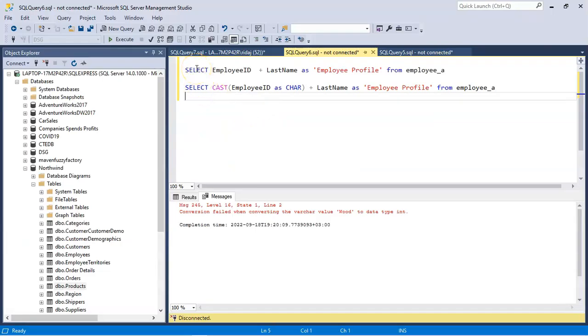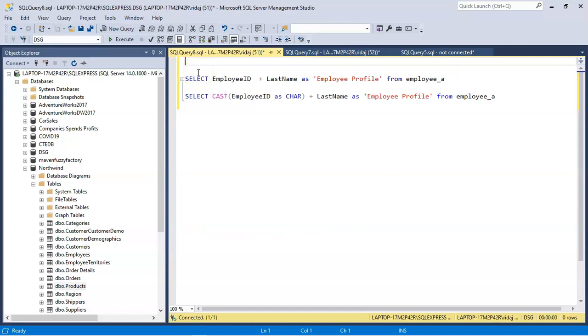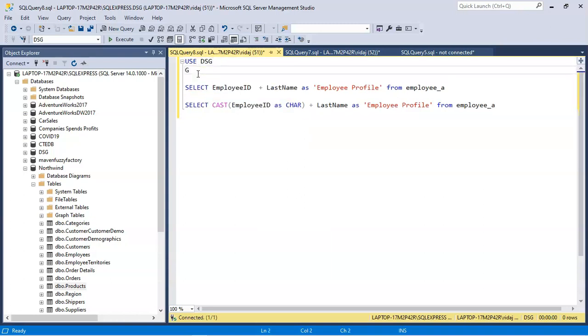First, let's try to combine the results of employee ID and last name without changing the data type. So we type select employee ID plus last name as, between quotation marks, employee profile. We can use either quotation marks or square brackets. Either one is fine here in Microsoft SQL Server. And after that, from table name, which is employee A. But first, we need to be sure that we are connected to our database. So we type use DSG, and after that, go.